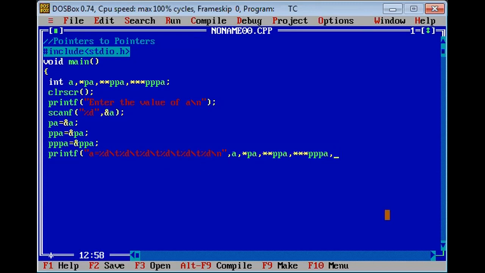Okay, so remaining 2 are there. So one is, I think, star of ampersand A. So otherwise star of star PPA and, okay, star PPA means ampersand of. Okay, see the output now.